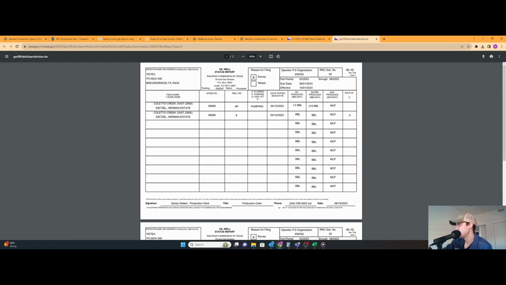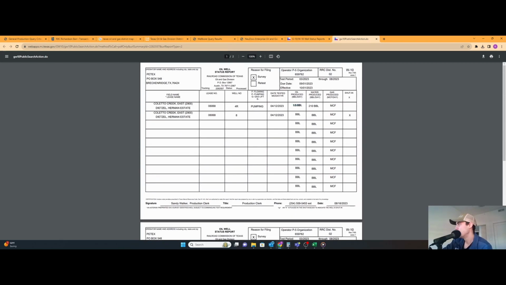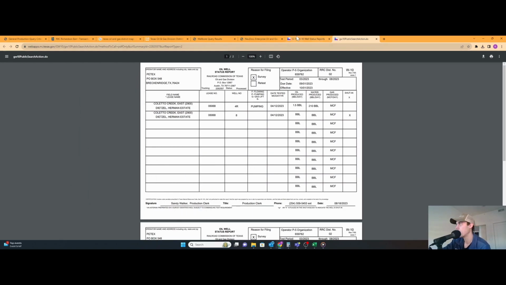Ooh. So you can see, yeah, this is going to hurt the economics here. So this well in the most recent month, and this is probably why they're leaving the Herman Deitzel shut in, produced 1.5 barrels of oil and 210 barrels of water over the test period. So what does that work out to? What's our water oil ratio? 210 divided by 1.5. So 140 barrels of water per barrel of oil.